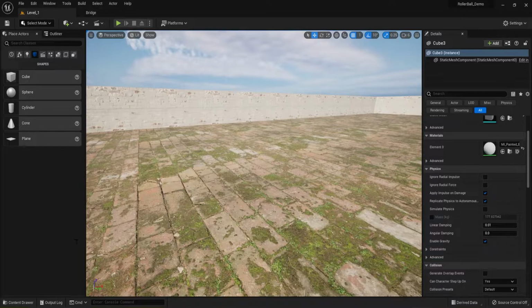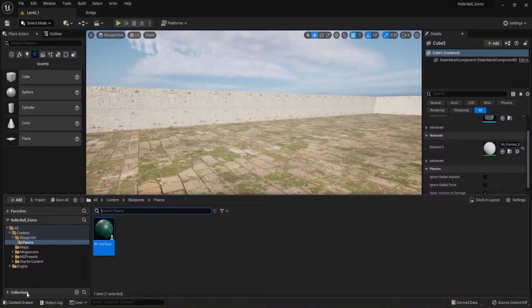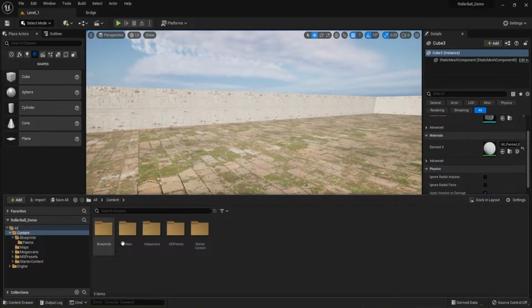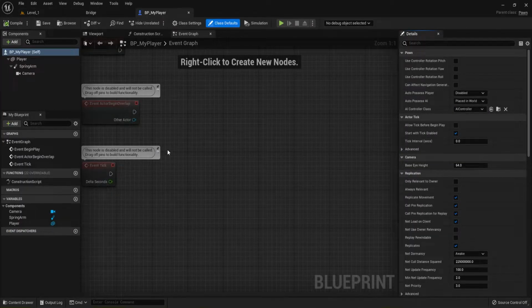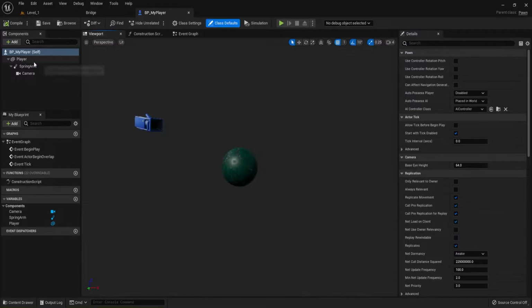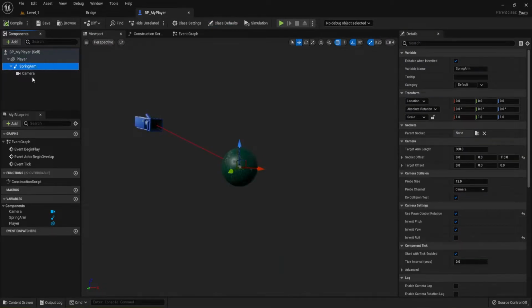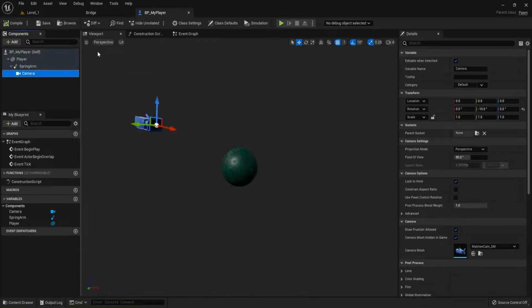Okay, so I'm going to go back into my content drawer. If you closed out your player, remember content drawer, content, we put them in our blueprints, pawns, and there is our player. So if we double click on it again, now it's going to open up. This is what we did last time. We got the player, the spring arm, and the camera all set up.